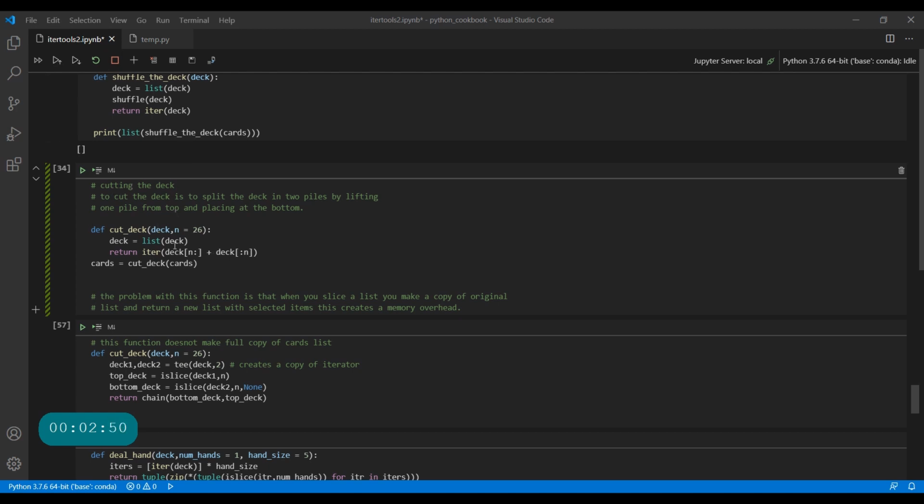First of all, we'll take the cards iterator and convert it into a list. This is taking memory. Now this expression is also taking memory. Why? Because we are converting our cards iterator into a list, and now we are slicing this list. Slicing creates a copy of our list. So we'll take 26 to 52 and then 0 to 26, and append them this way. In this way we are cutting the deck.